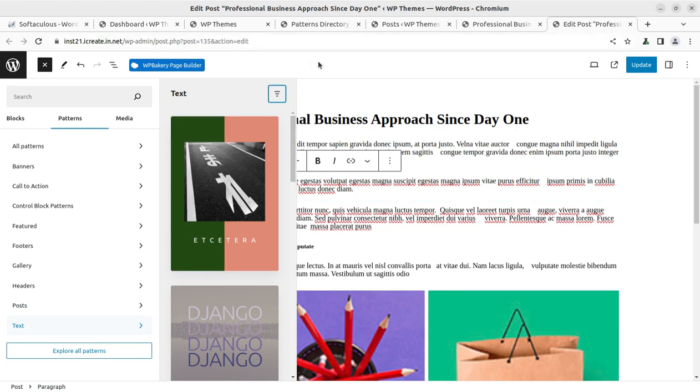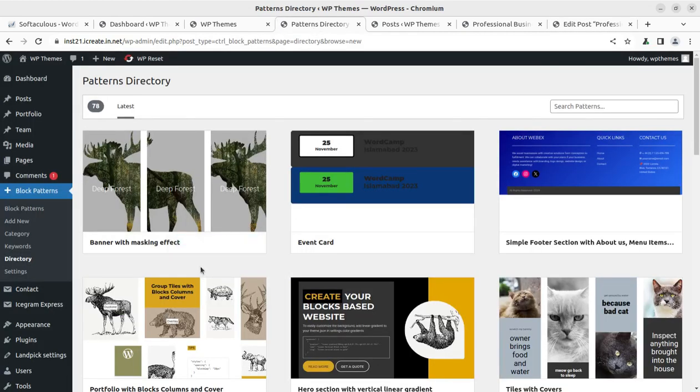So where are these patterns coming from? This is the pattern directory.